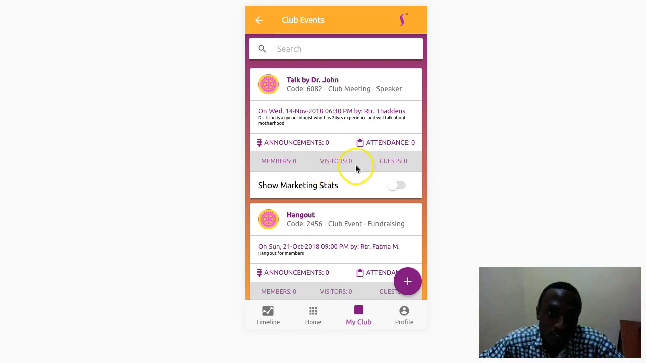There's a difference between a visitor and a guest. Members are actually members of your club. Visitors, these are Rotarians and Rotaractors from other clubs who have come to visit you. Guests, these are people who have no idea about what Rotary is all about and you've brought them in to the club. We call them guests. So when you publicize this event, visitors, guests, and members will get a WhatsApp message telling them about this event. So that's what you're going to learn to do right away.